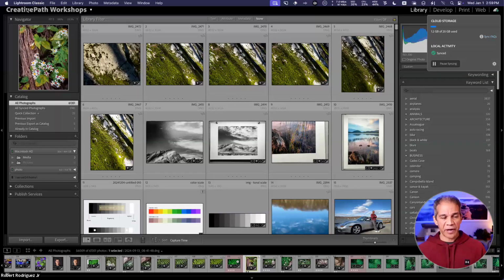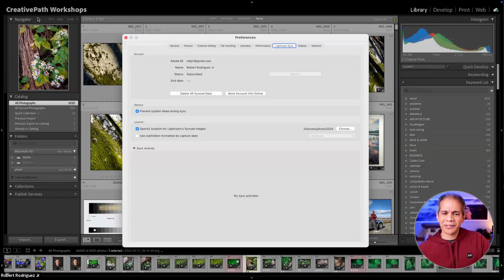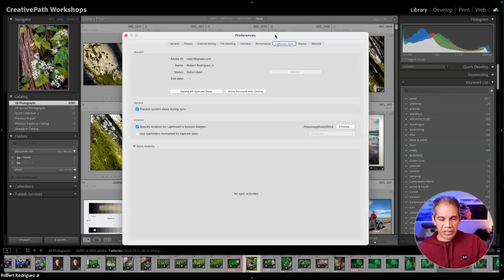Number one, if I go up into the Lightroom Classic preferences, perhaps called settings in Windows, this is on the Mac in your Lightroom Classic menu, on Windows I think it's in the file menu. If you go into your preferences, you'll see one of the tabs says Lightroom Sync. And here it says location, specify location for Lightroom's synced images. If you have that turned on the way I do, any images that get synced from the cloud will also get downloaded to your hard drive or your destination of choice.